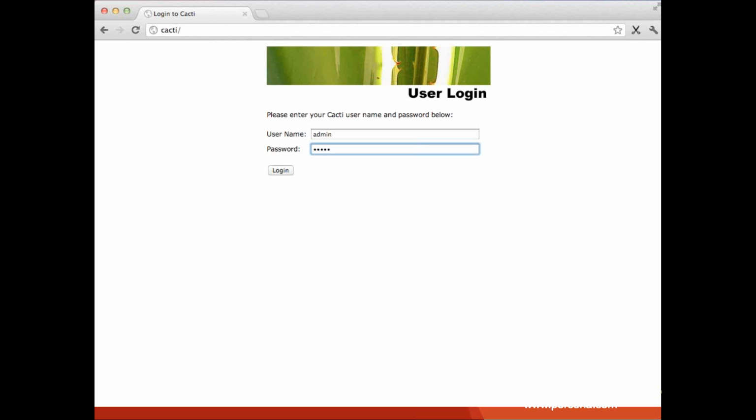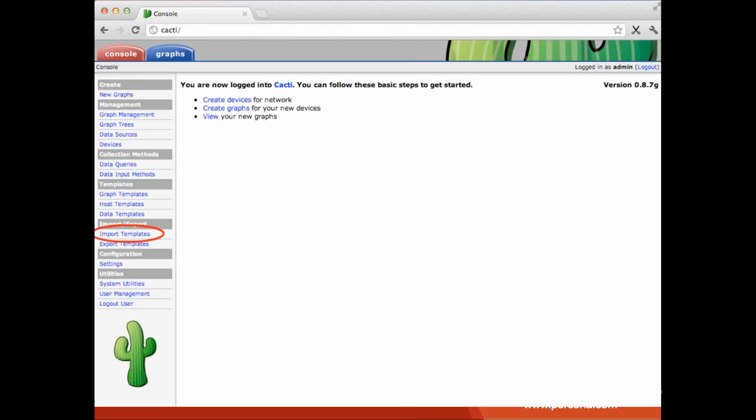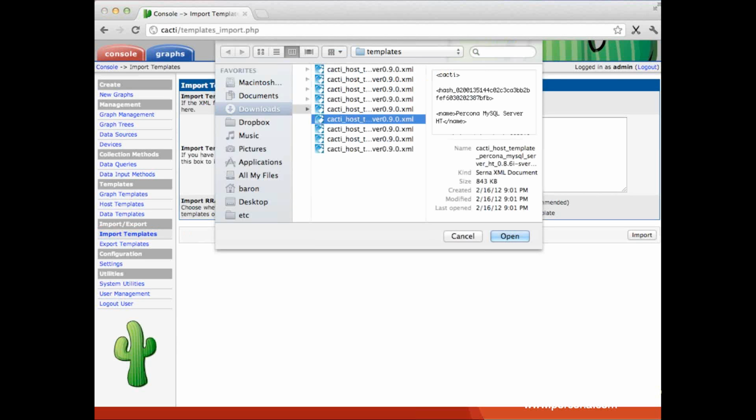Log in with an administrative user, and you'll see a system that looks like this. This is sort of your home screen in Cacti. And from here, I'll show you how to import templates and then set up monitoring against a server. So there's a red oval on the left there on the import templates link. So I'm going to click on that, and this is the screen that I'll see next.